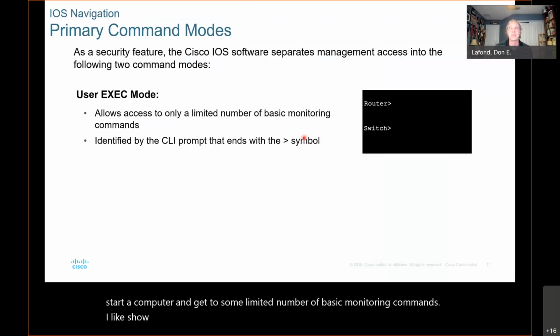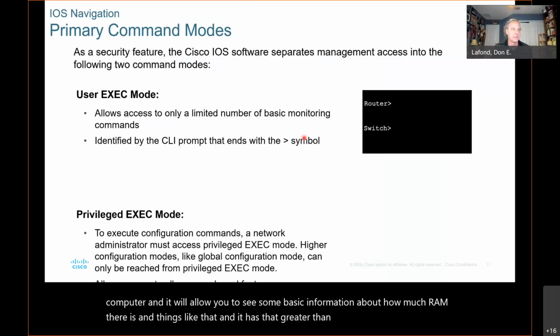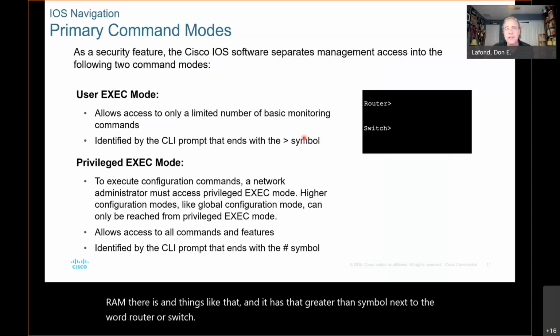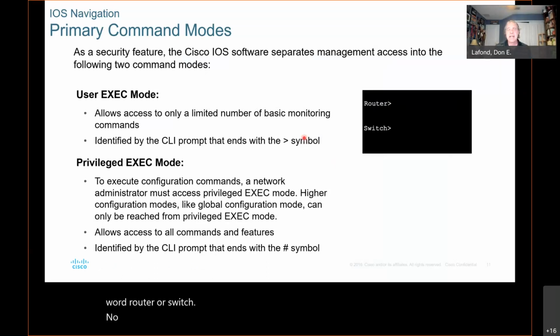Show version will show the operating system that's running on the computer, and it will allow you to see some basic information about how much RAM there is and things like that. It has that greater than symbol next to the word router or switch. Now, privileged exec mode, that's the next level.